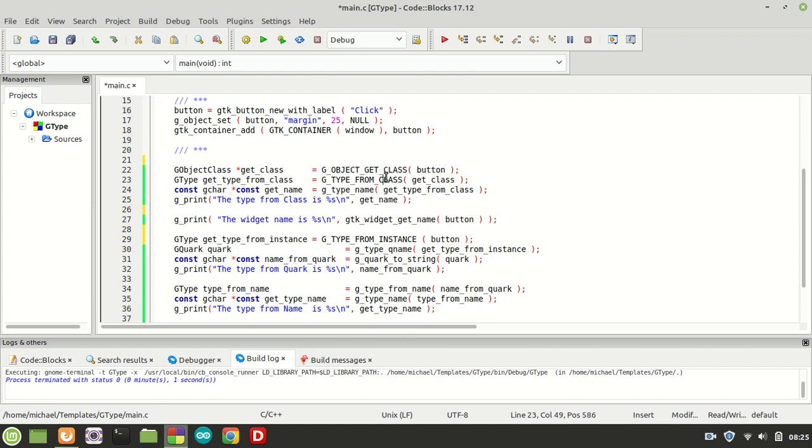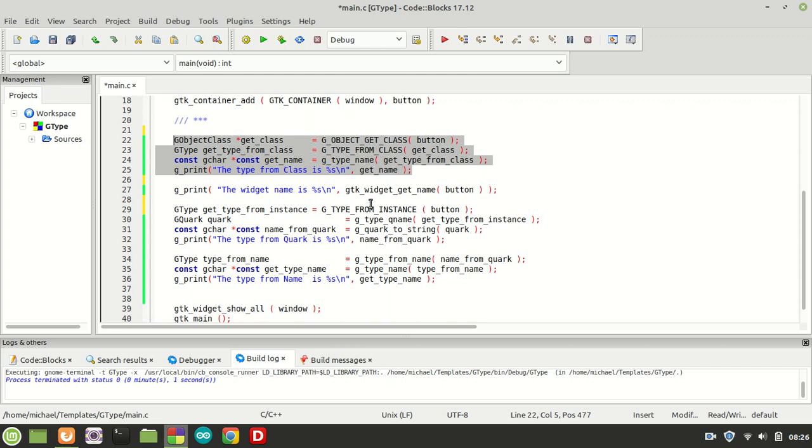Once that we have it, we pass it to GType from class. With this macro, after we pass the class of the button, which we got right here, basically we found out which type is used by the button based on its class. Once that we have it, we pass it to GType name and we save it into a pointer, and with the help of that pointer we are printing, and we found out that the name is indeed GtkButton.